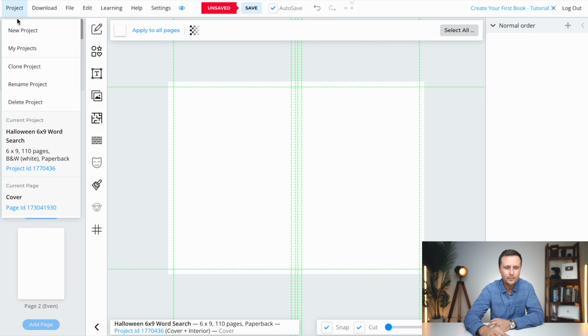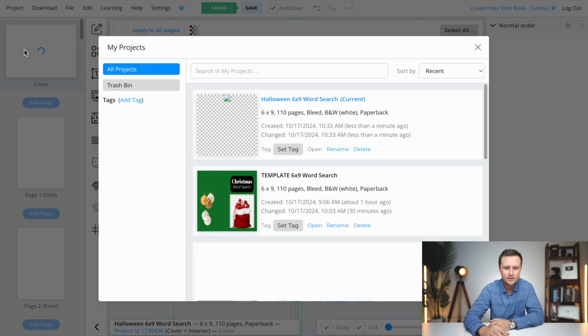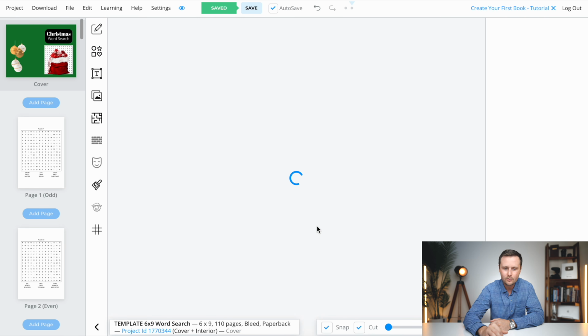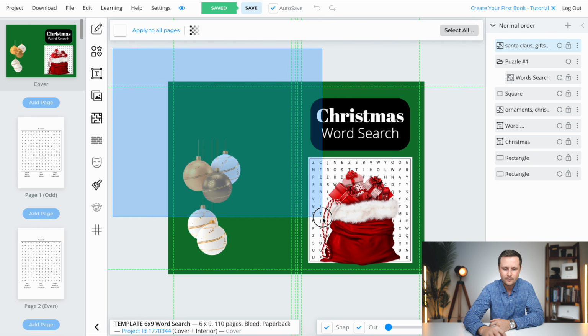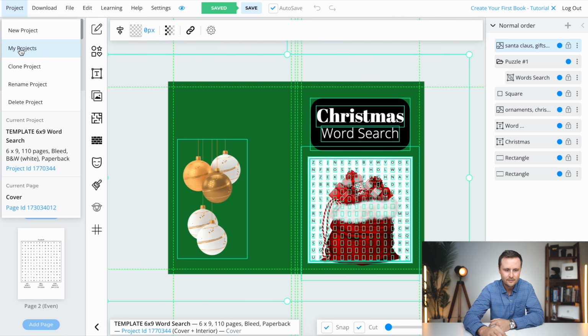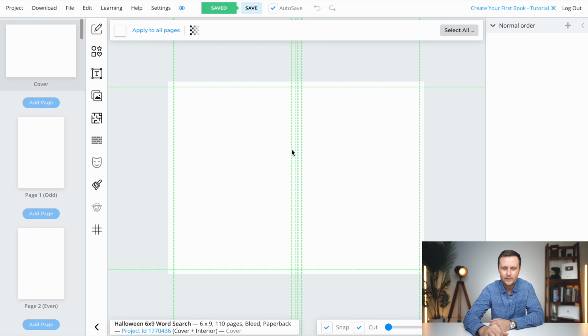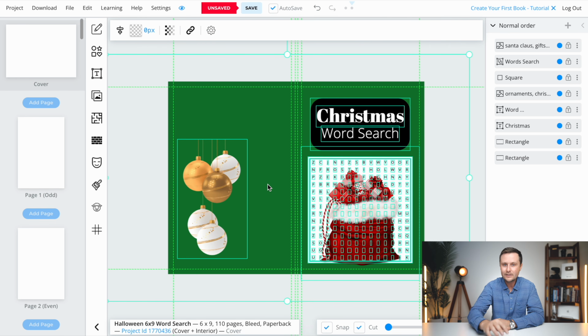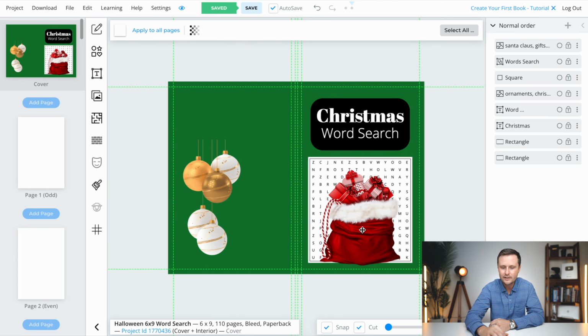But now we can open up that last project we did. So my projects, we'll go to that template one that we created, and I'm going to select all the way out here, select all of this, and I'm going to right click. Let's copy it. Now let's go to that project that we just created, Halloween, open that, and I'm just going to right click and paste. Now we have that whole template that we created before. We can switch this from Christmas to Halloween. We can switch this graphic just by coming over here and swapping it. That is how you start efficiently creating these books.